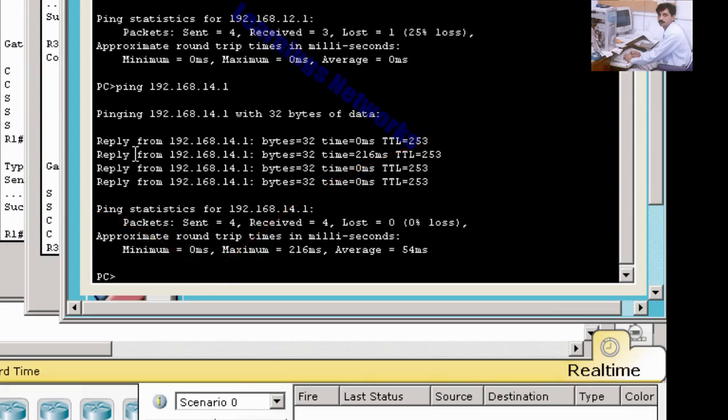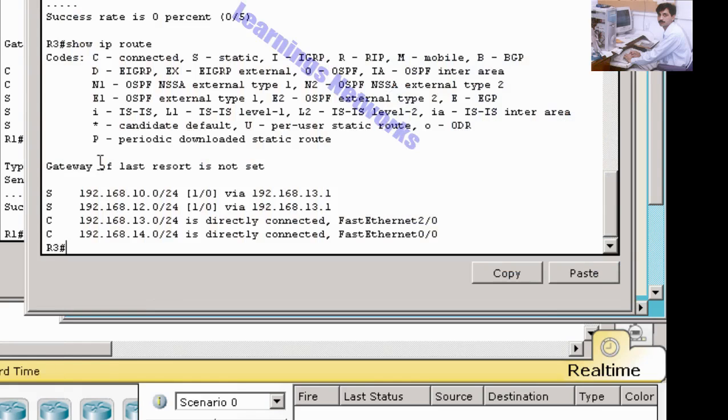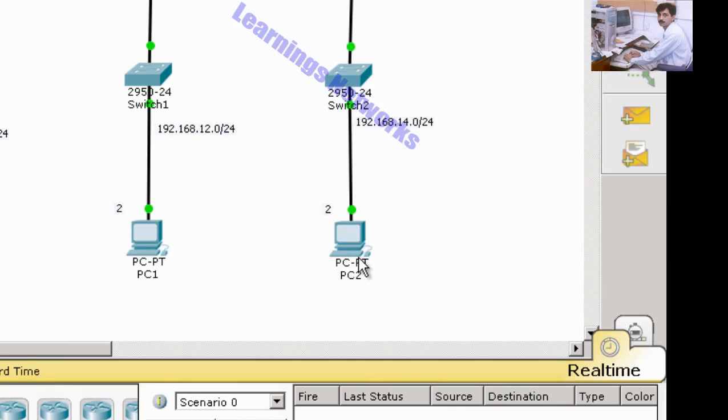Why? Because the 10.0 network is in the routing table of R3. I show you R3 and you see this. Again we ping from PC1, PC2.